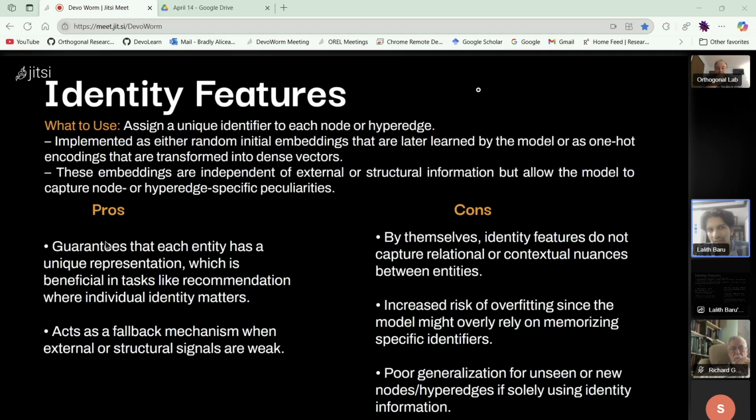The advantage of this is that it guarantees each entity has its own unique representation, which can be beneficial for recommendation systems and also for our task, which I have mentioned, and it acts as a fallback mechanism when external or structural signals are weak. The disadvantage is that by themselves, identity features do not capture relational or contextual nuances between the entities. So we cannot say that these can be a hyperedge that we can form between these features.